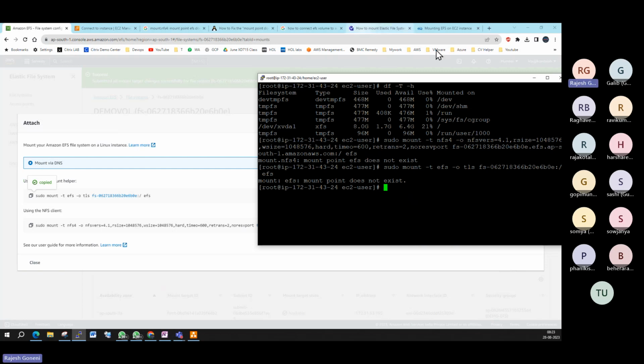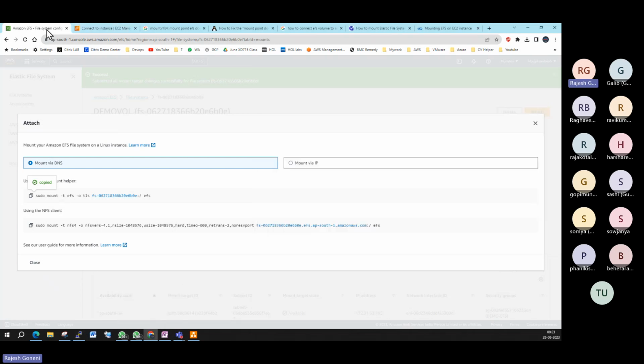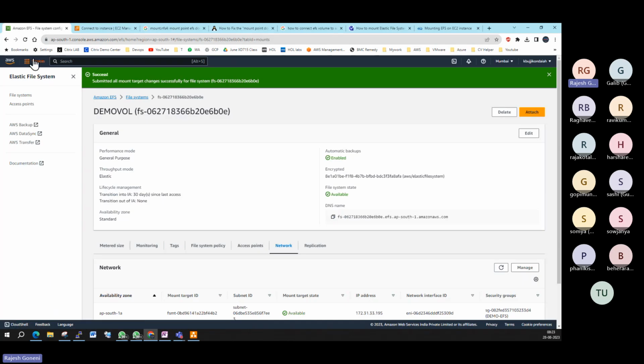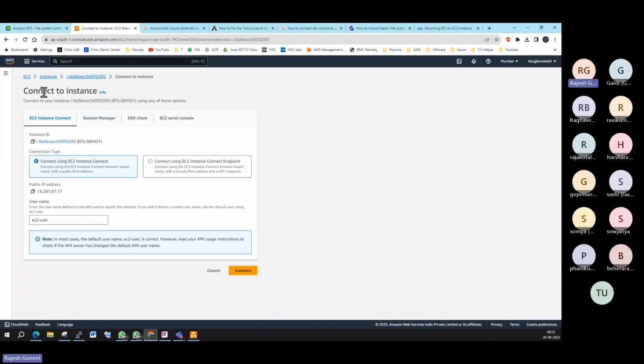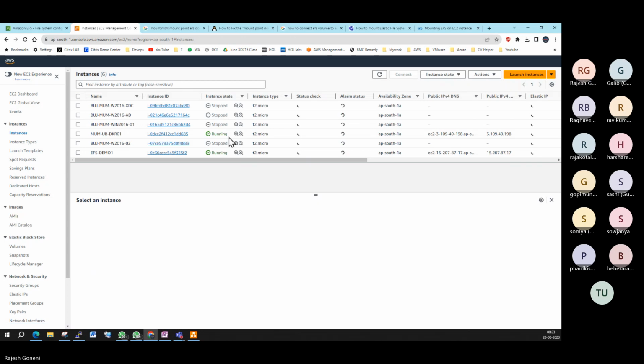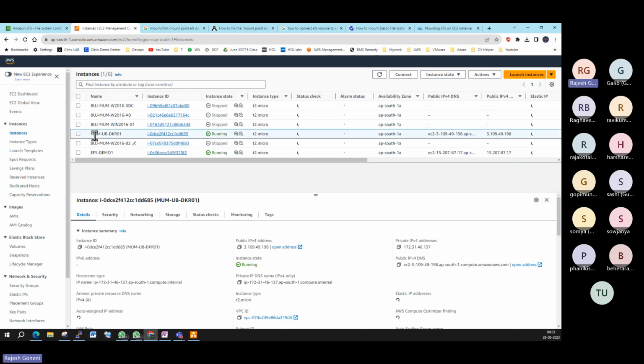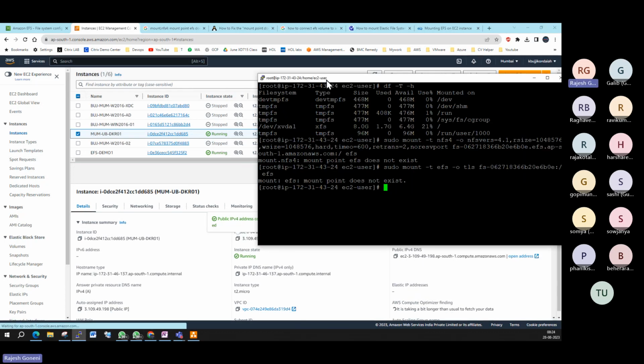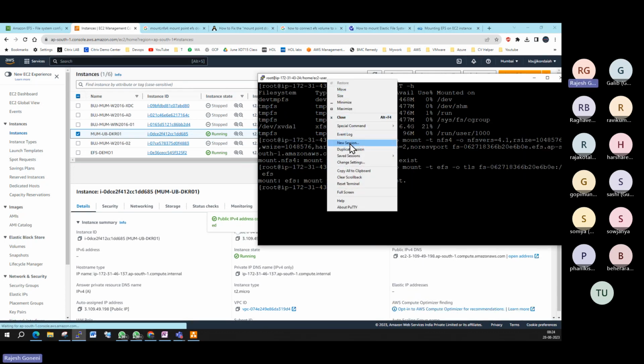Guys, for testing purposes, I'll be connecting another instance. I have already created one more Linux machine. Let's connect to that machine first. The machine is already on. So this is a server. Actually, this is an Ubuntu. Let's connect to this. New session.